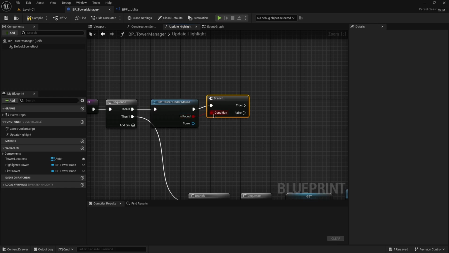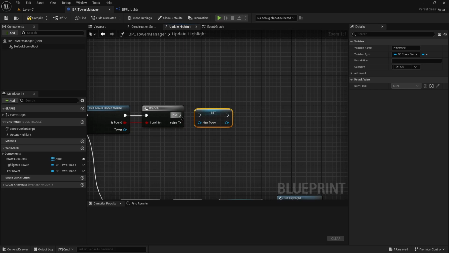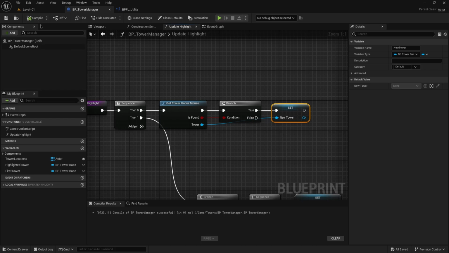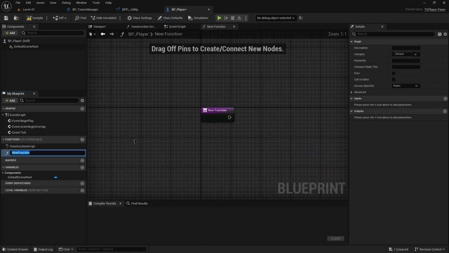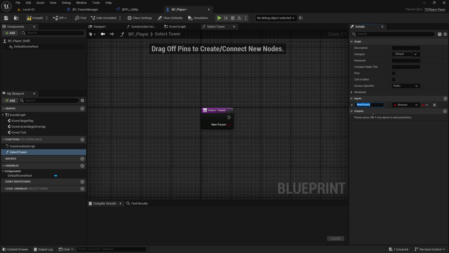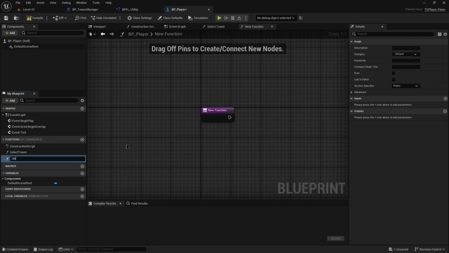And here our logic is simply if it's true, that's when we're setting it to new tower. In the case of our player, which is where our input is going to be, we're also going to have similar functions to the tower. We're going to have a select tower, which will take an input of tower base, and then we also have unselect tower.